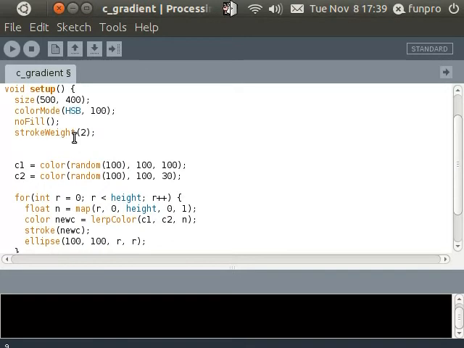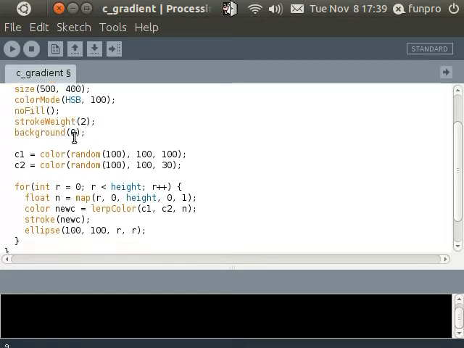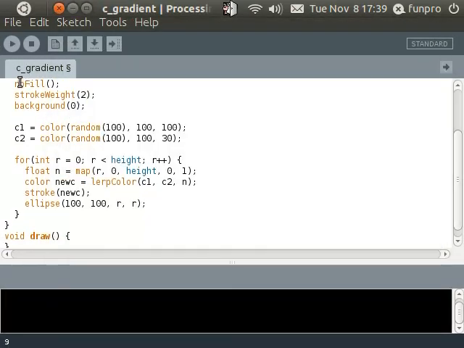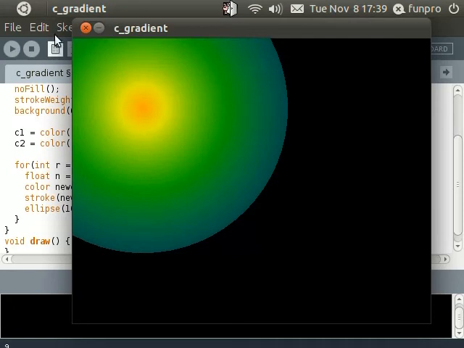I'm going to set a black background, 0, which probably looks better. And we have these nice spheres that look like a sphere in 3D sometimes, or some cells.